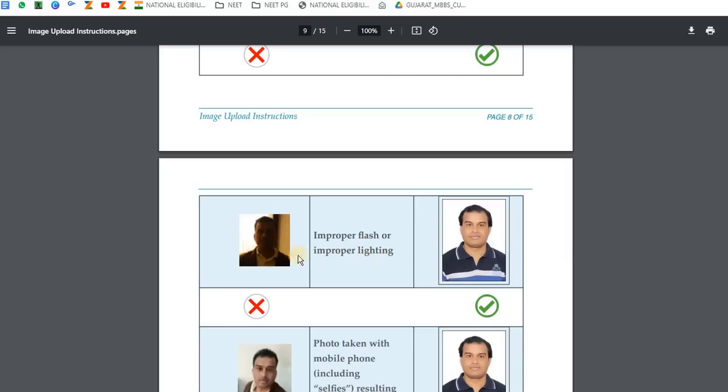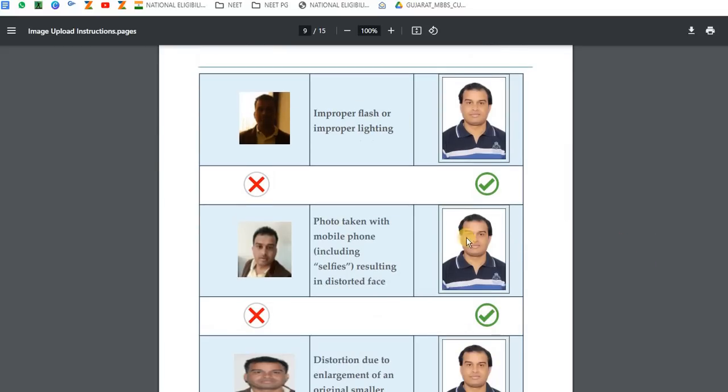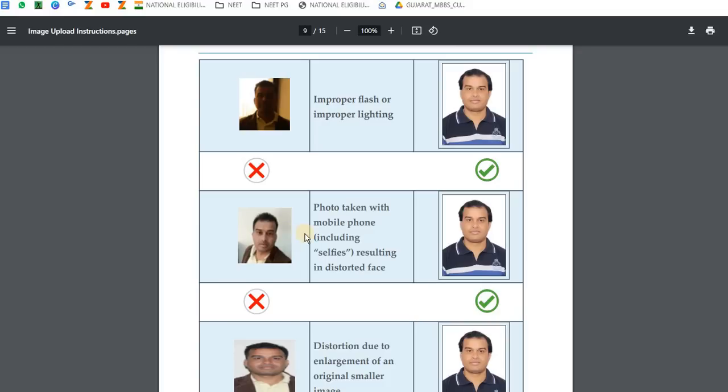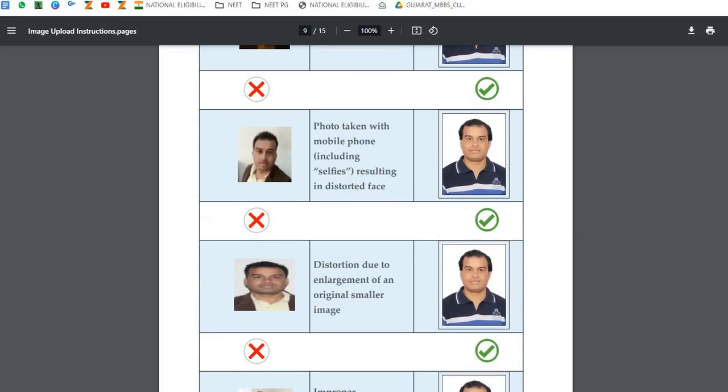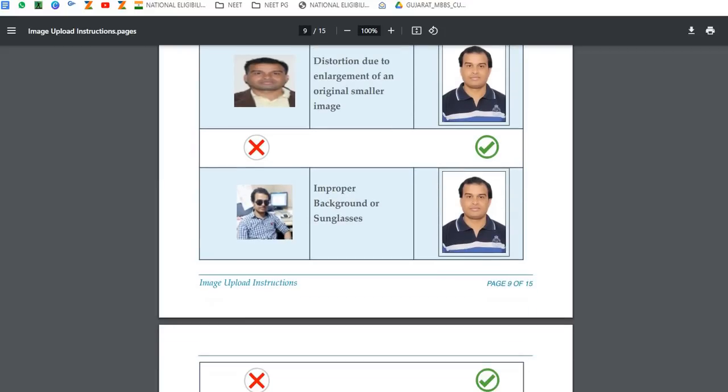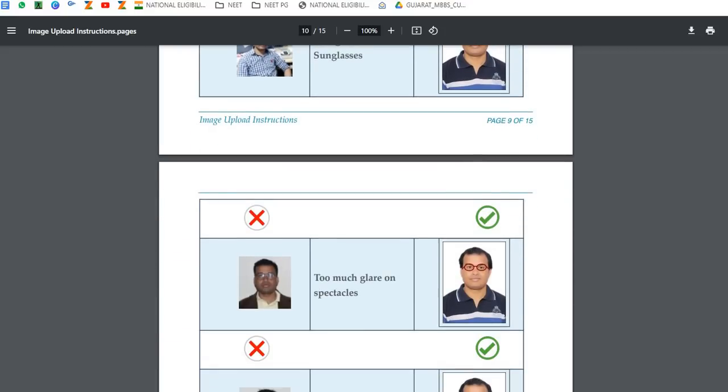Improper flash or improper lighting, where your face is not visible, will be rejected. You don't want to face the problem in the future, because you are preparing. If you face any minute problem in the application, due to that it gets rejected, your preparation might get affected. That's why you make sure that in the first go itself you fill it correctly. Any distortion, like the aspect ratio is not maintained, so you need to make sure all these things. Don't wear sunglass or cap.